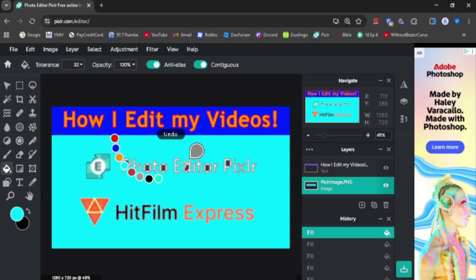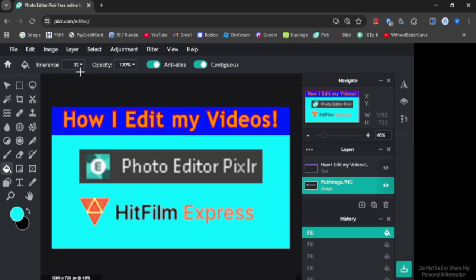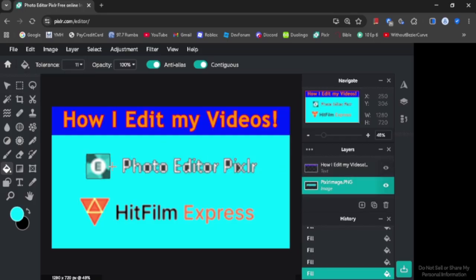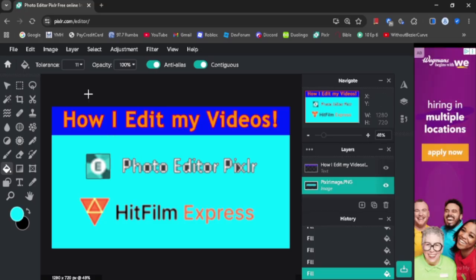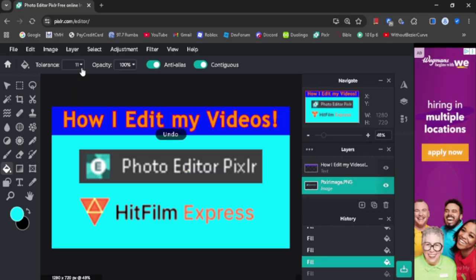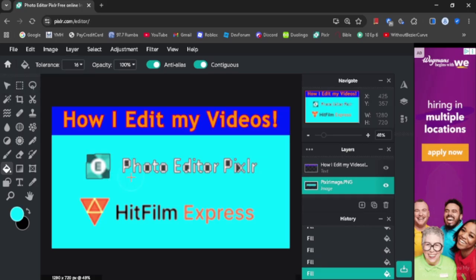So here we hit too much of a tolerance. So we have tolerance right here. We're gonna lower it to 11 and see if that fixes the problem. There you go, fixed the problem. And it also created a new problem, so we'll increase it. So we'll make it higher. 16 tolerance. Nice. Looks good. Looks like it solved the problem.